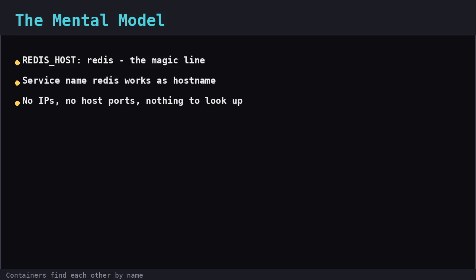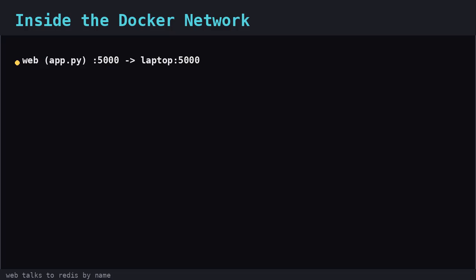Inside the Docker network, web, running app.py, talks to redis at the hostname redis, port 6379. Web publishes port 5000 to your laptop. Redis stores its data in the redis-data volume.